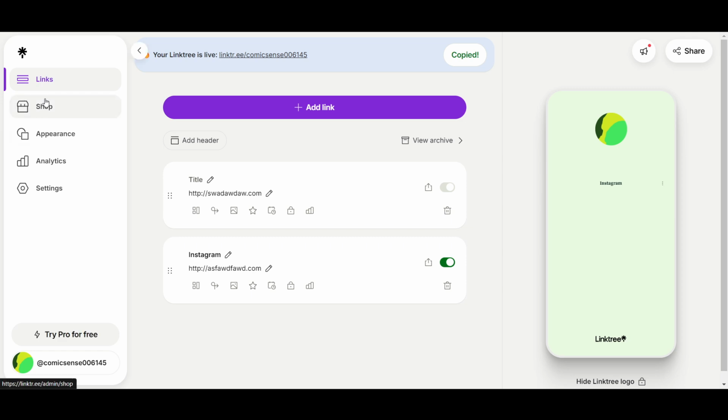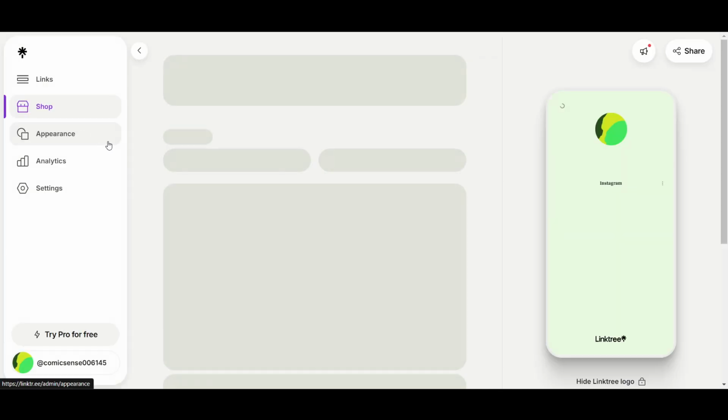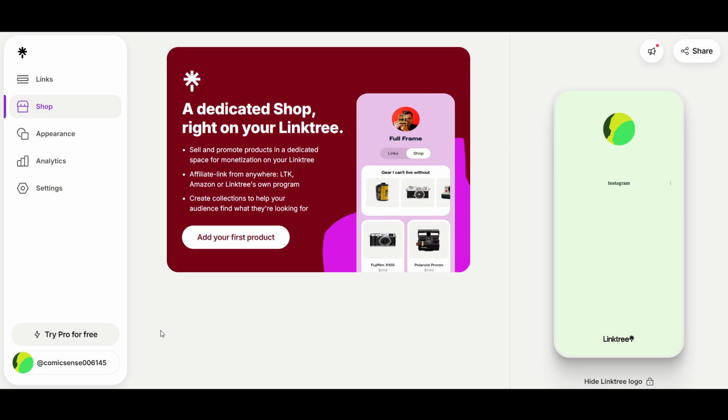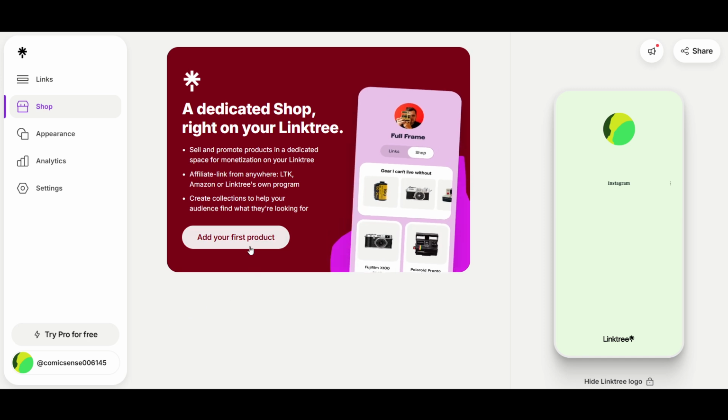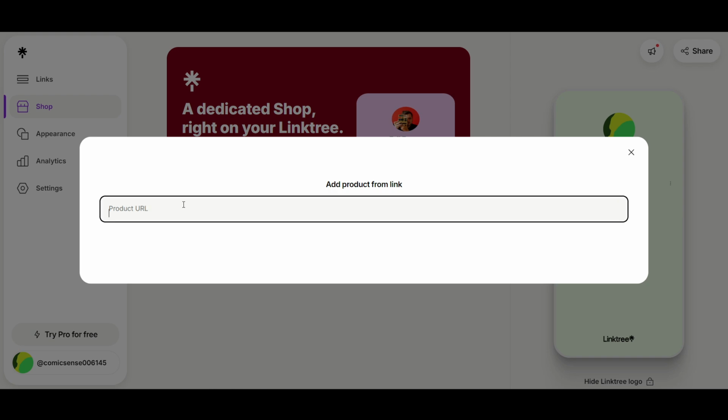On the left side, this is a shop icon. So here, let me show you what is available here. You can always sell your product on the Linktree, and that becomes very convenient for your customers. You can just click on add your product here. You just need to enter the product URL, right?